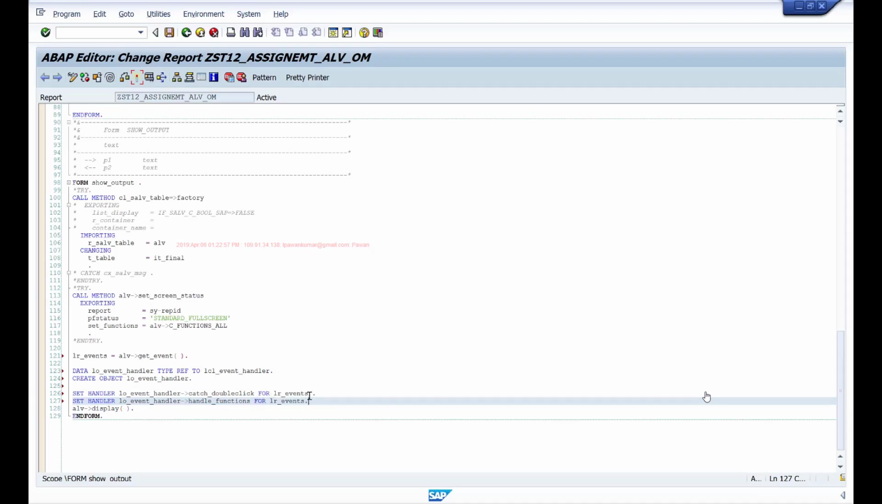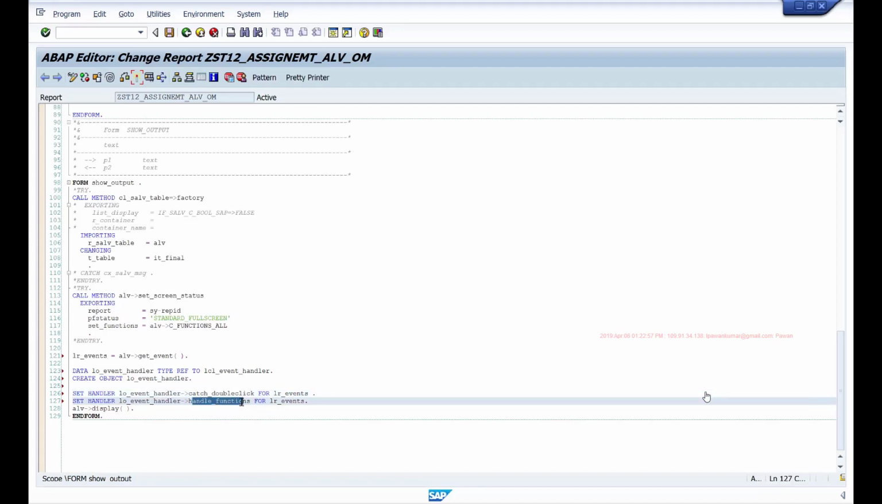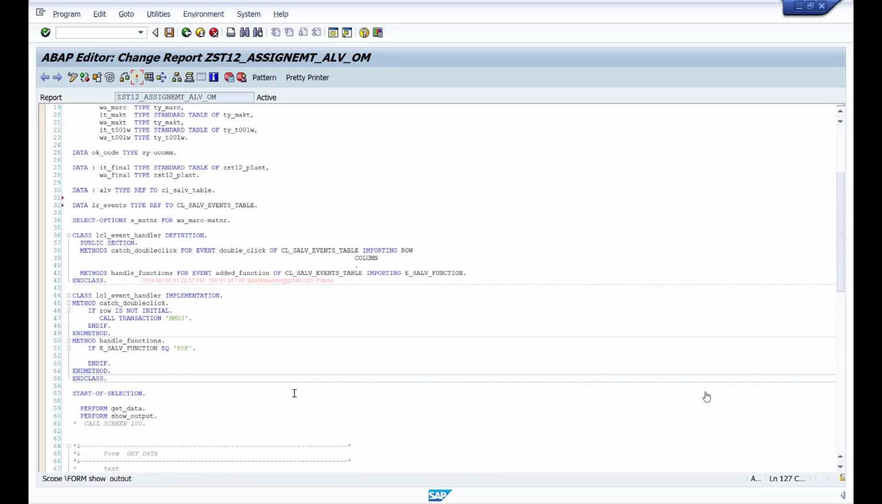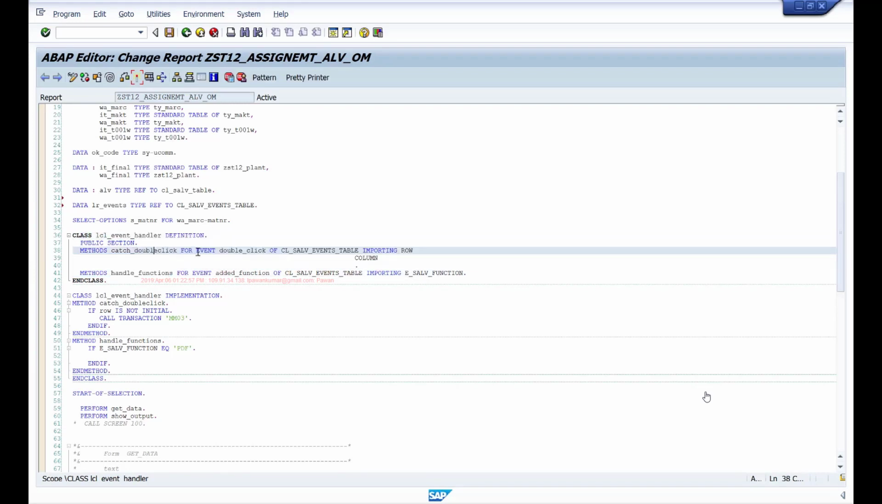So I'm basically setting the handler for both double click as well as to handle our GUI functions. This catch double click will be triggered when you double click, and this method handle functions will be triggered when you select any of the GUI status buttons. So what I've done is we have created one local class. In that we have maintained two event handler methods, one for this double click event, and one for this added function event of this class.